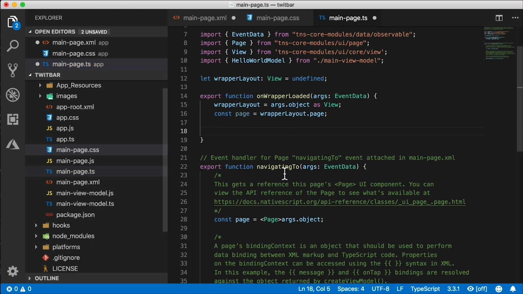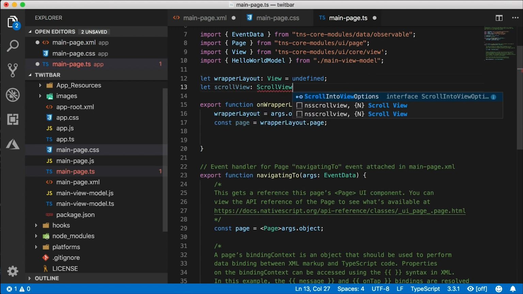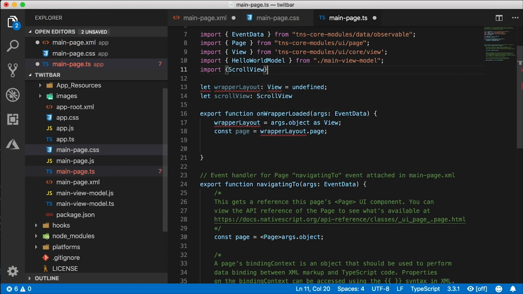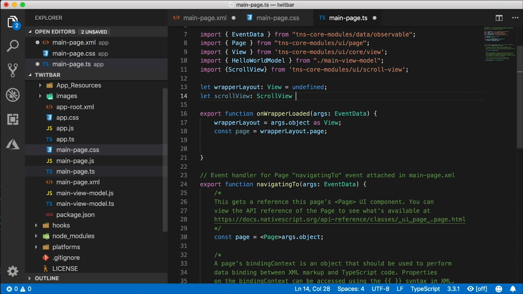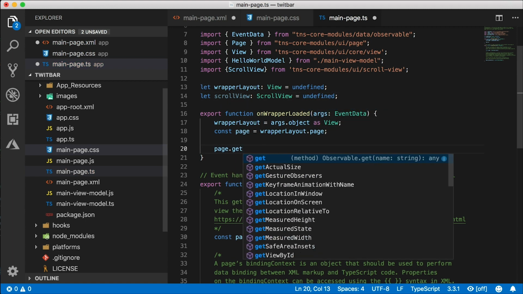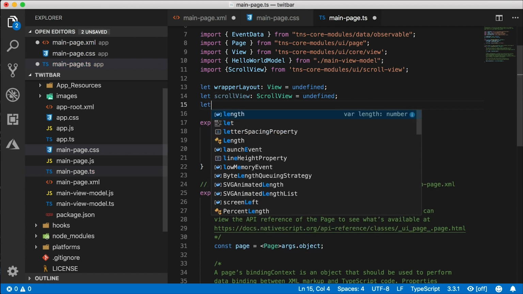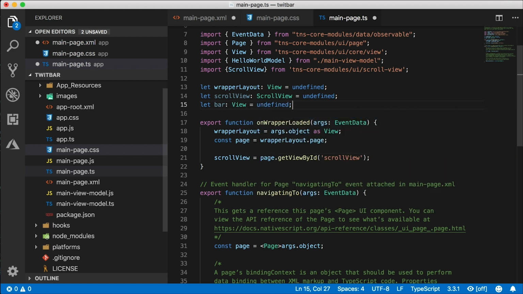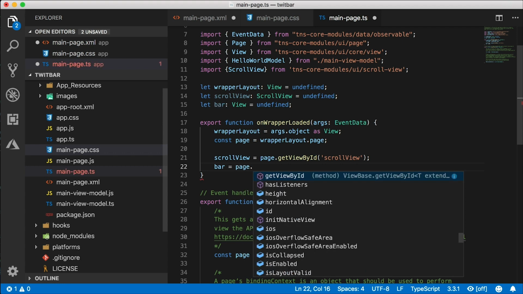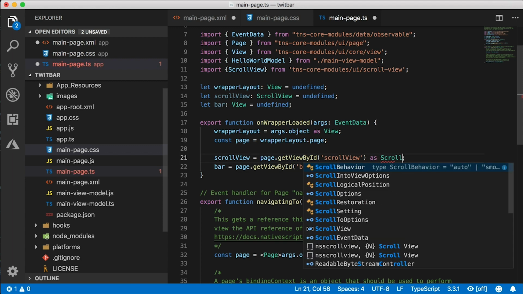Now let's get a hold of the scroll view. So I'm going to create another variable here called scroll view. And this is going to be of type scroll view. I could use a view here because scroll view inherits from view as well, but I'll just use scroll view for this one. Let's import scroll view from TNS Core Modules UI scroll view, and we'll set that to undefined initially. And now we can use the getViewById function from the page to get a hold of our scroll view. We also need that bar at the top, so let's create another variable here called bar. It's going to be a view, and now we can just use that getViewById to get a hold of the bar and store it. I'll just cast these to scroll view and view to eliminate any ambiguities.